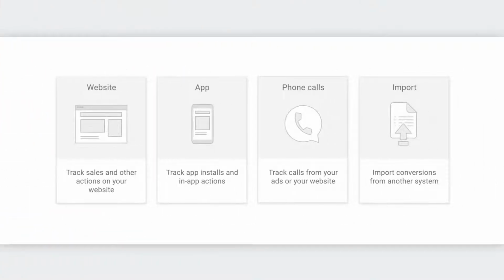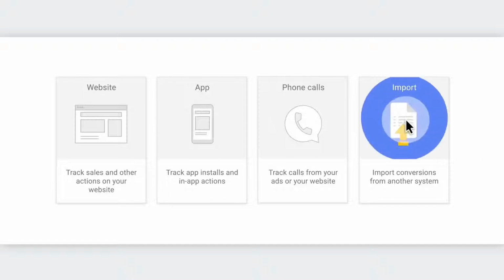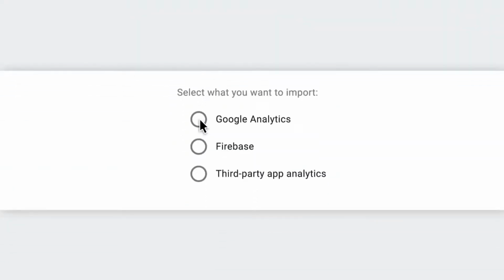Now, if you're already using Google Analytics and have goals or transactions set up in your GA account, you can also import conversions from there. You can link Google Analytics and Google Ads by clicking on the Import Conversions from Another System option. Remember, Google Analytics tracks what users do after they visit your site, so you can understand your visitors, even those that don't convert.